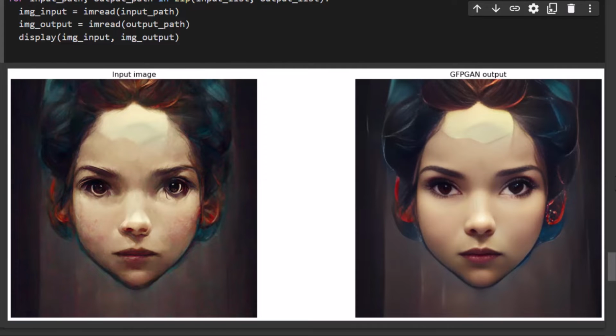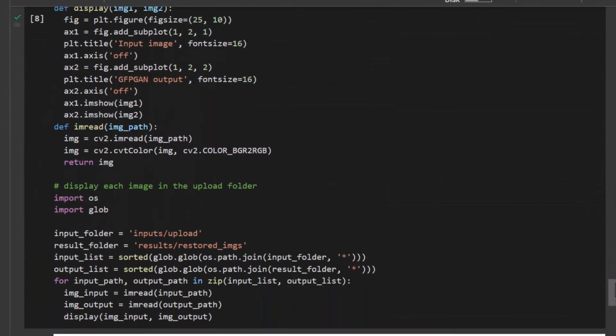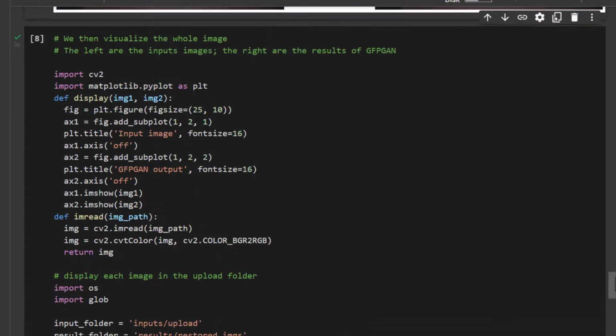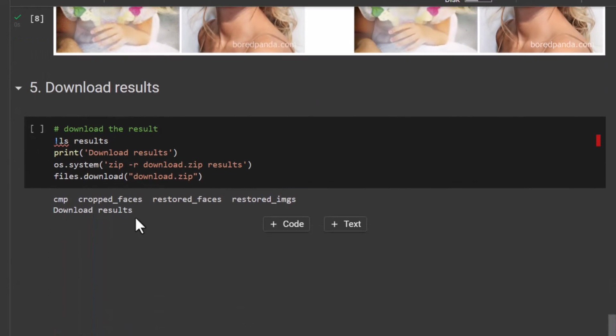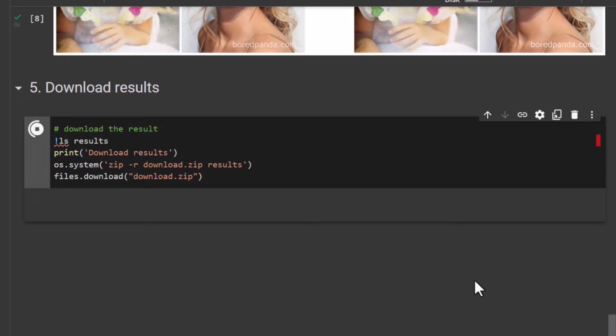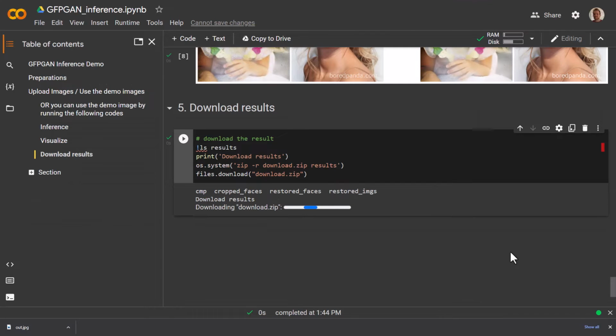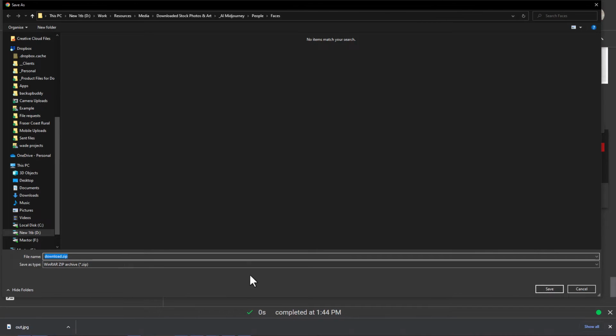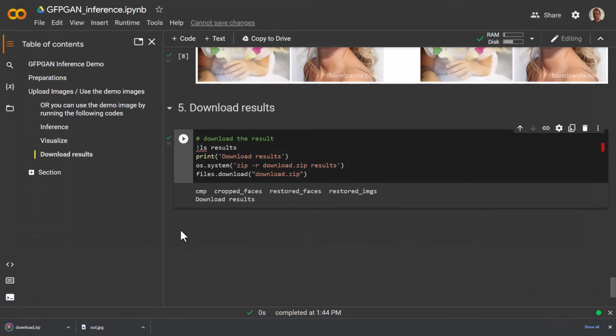But if I'm pretty happy with that, I can just scroll down to number five, and click play. And it will produce a download for me. I can now download my zip file with my images. Check it out from there.